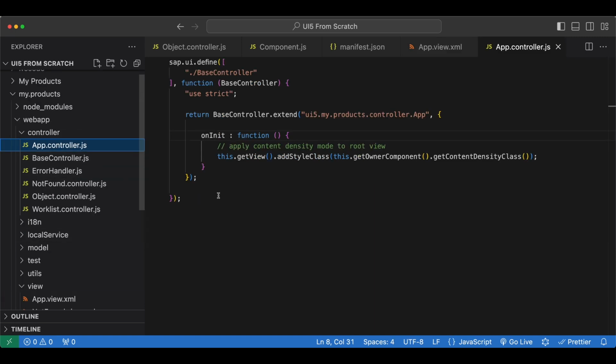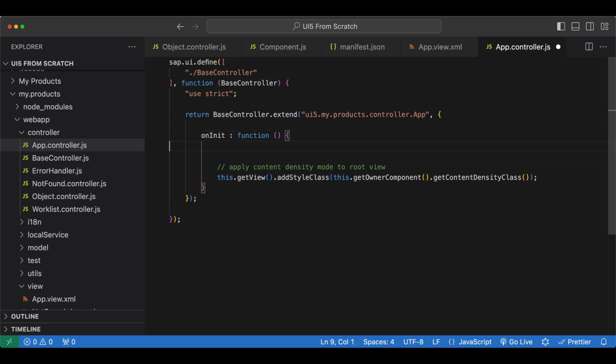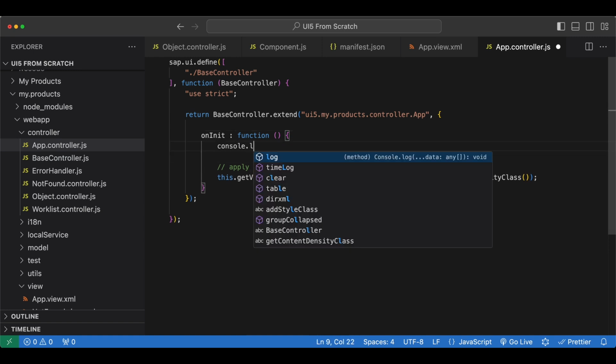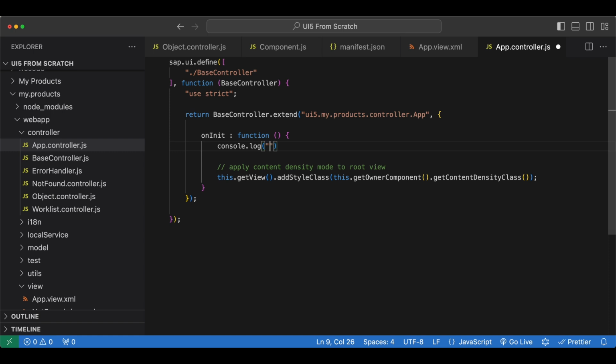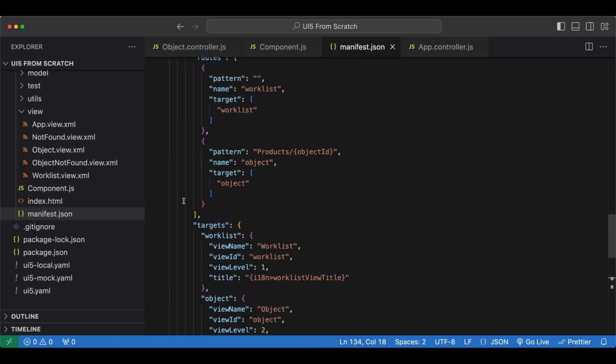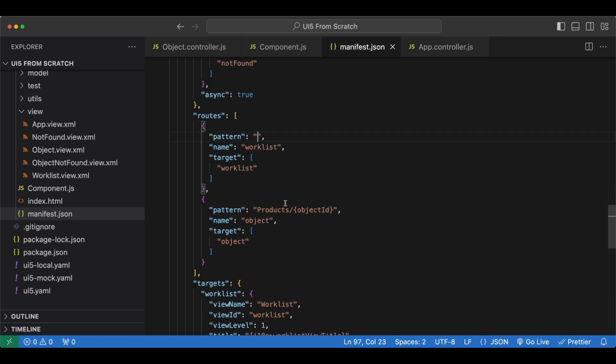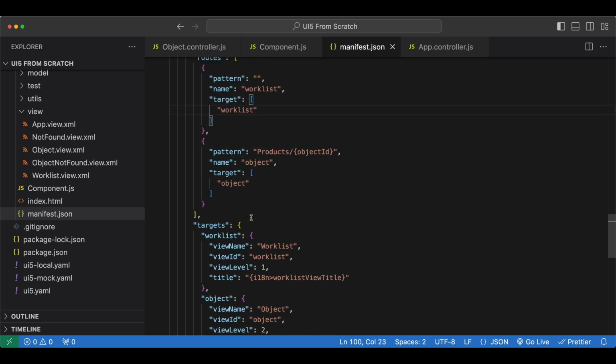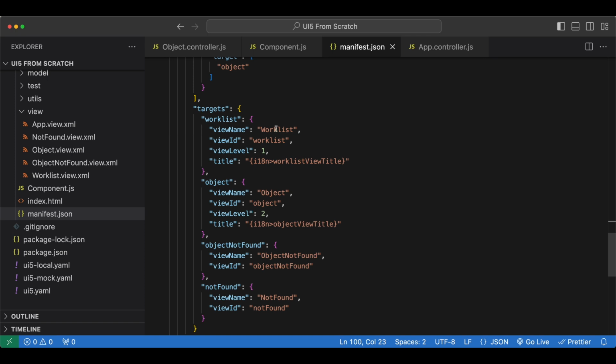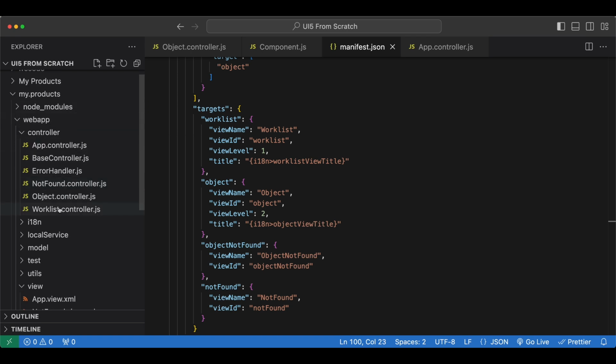So let's open that up, and here on init let's add a console.log and say root view is loaded. And next, our router looks at the hash, which we said would be an empty hash. So this route is hit, and it loads this worklist target, which then displays our worklist view. And in return, it calls the worklist controller.